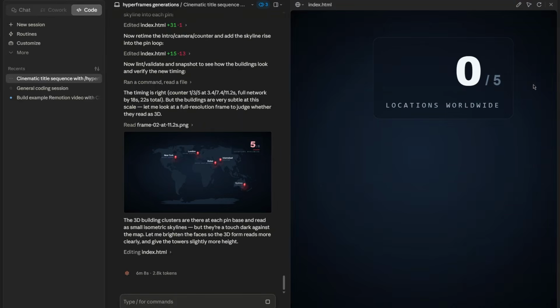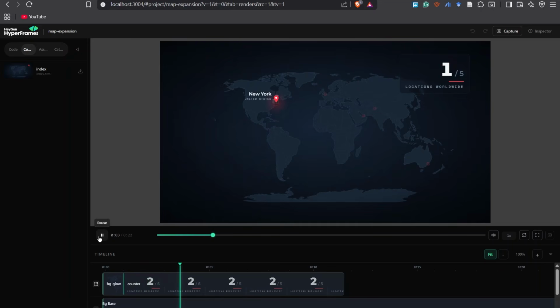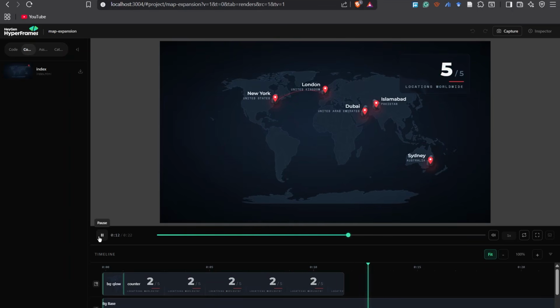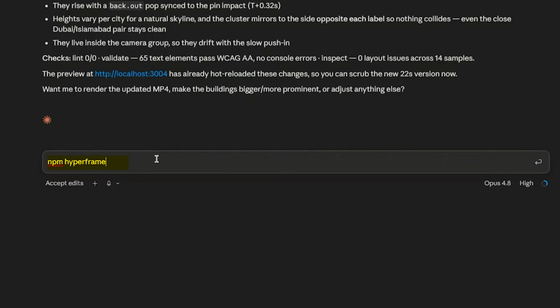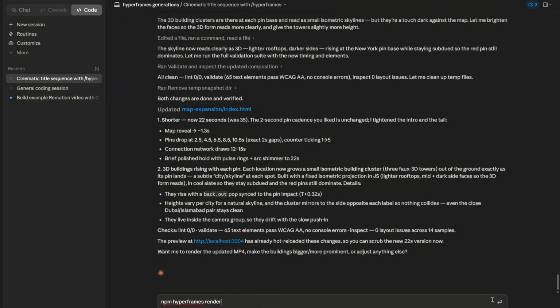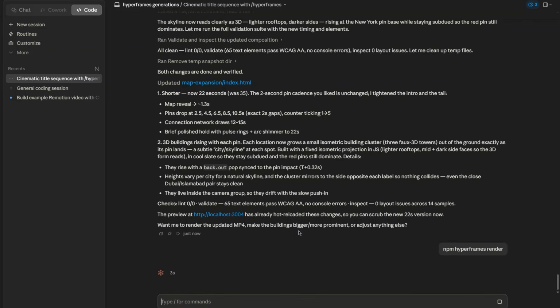After a short update cycle, preview again. The revised output feels tighter, more dynamic, and visually richer, especially with added 3D elements appearing as each location is added. Once it looks right, render it to your local files and export the final MP4.